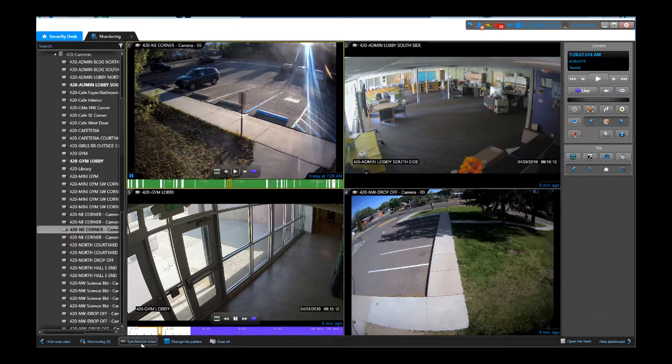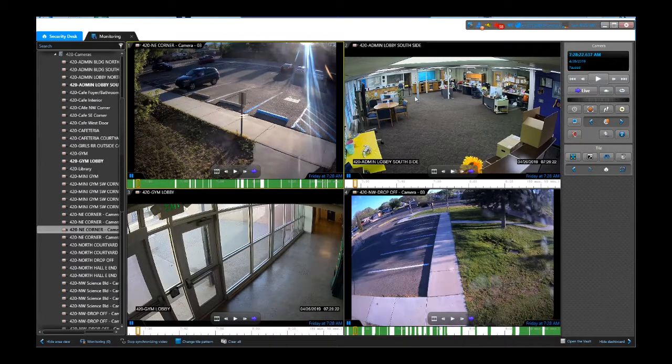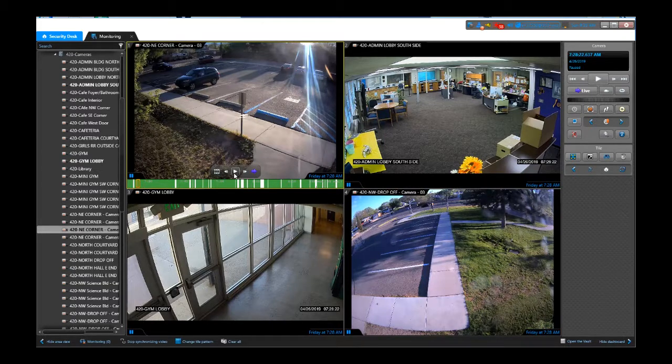You can also, again, synchronize your video so that all cameras are syncing to this time frame, 7/28, and do your normal searching. Play it, fast forward it, reverse it.